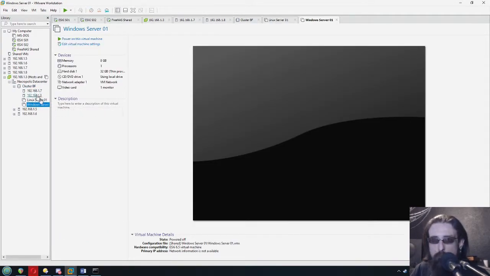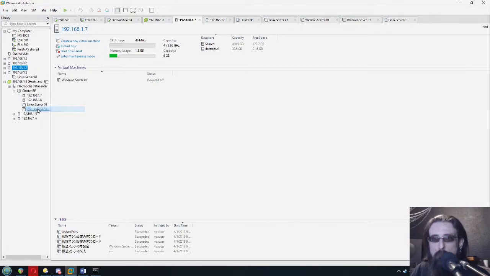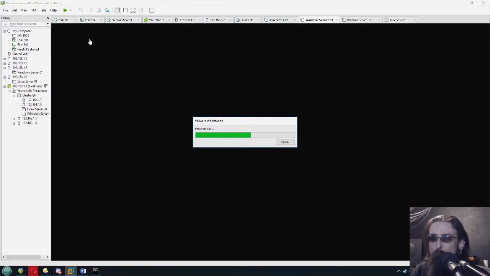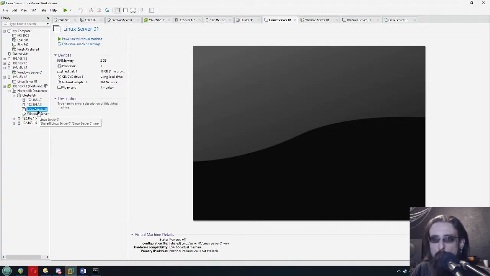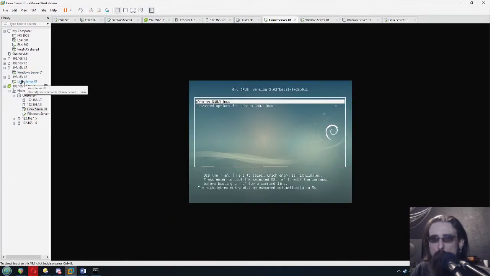What was interesting to me is when I expand these, the Windows server and Linux server are being listed under each of these separately. And I don't know if I happen to have specified them in that way or if it just distributed them on its own. So let's go ahead and take the Windows server and power it on. And it looks as if it's running on the .7 right here. And if I go ahead and power on this Linux server, yep, it's running on the other.